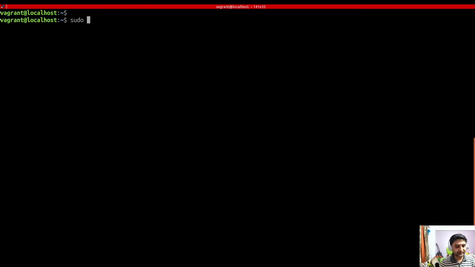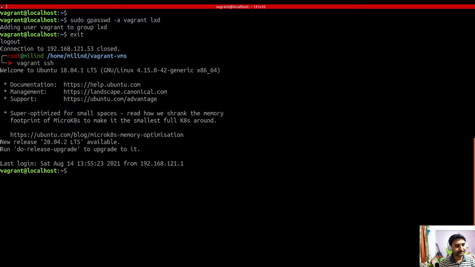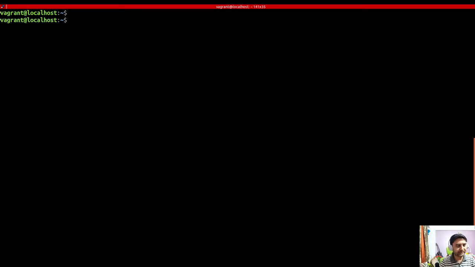I will use the usermod -aG command to add the vagrant user into lxd. Okay, so now the user has been added. In order to make this effective, you need to log out from your VM, and log back in into the VM. So we'll do vagrant ssh. Okay, we logged back in, and now we will use the lxd init command.